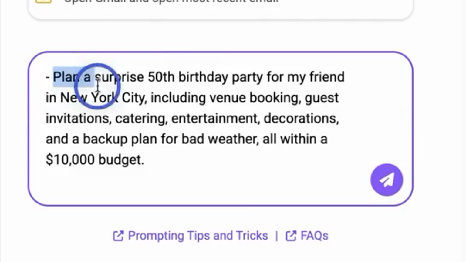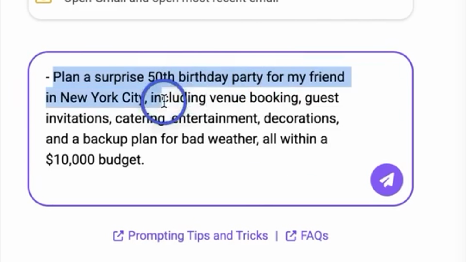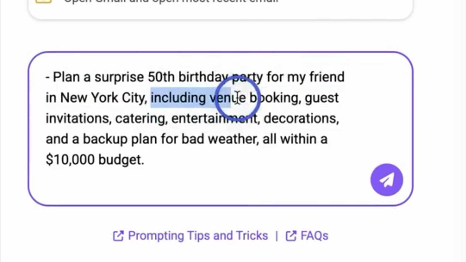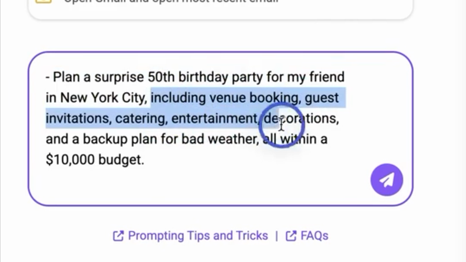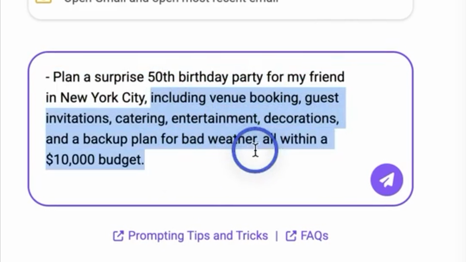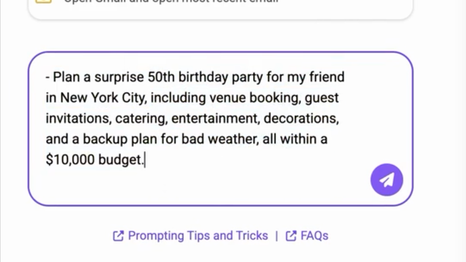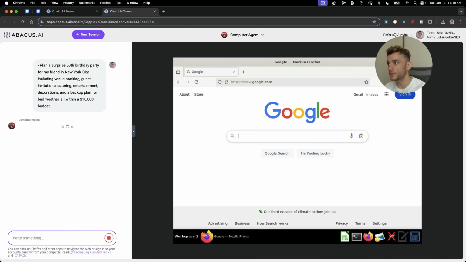I'm going to say: plan a surprise 50th birthday party for my friend in New York City, including venue booking, guest invitations, catering, entertainment, decorations, and a backup plan for bad weather, all within a $10,000 budget. We'll hit enter, and what the computer agent is going to do is now start navigating the internet and meticulously planning out this birthday party. And the best thing about this is between the chat and the agent here and the browser that you have over here, it's got all the data and all the information it needs to go off and do everything that you want it to do.